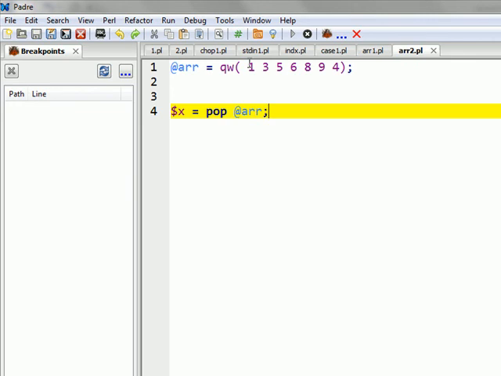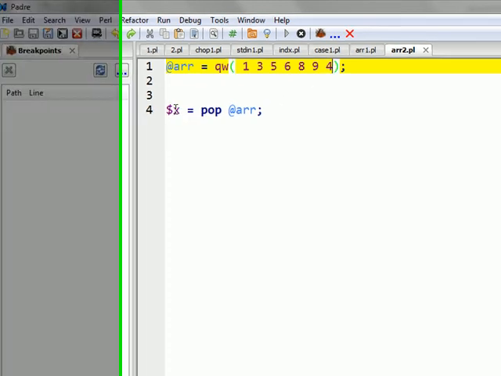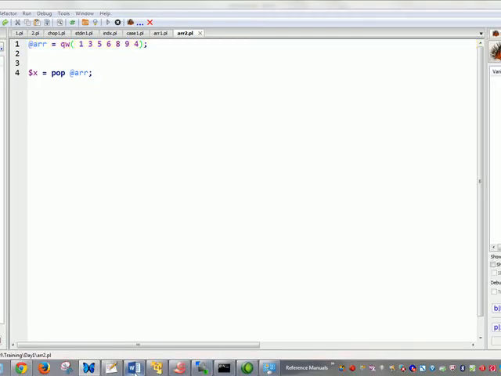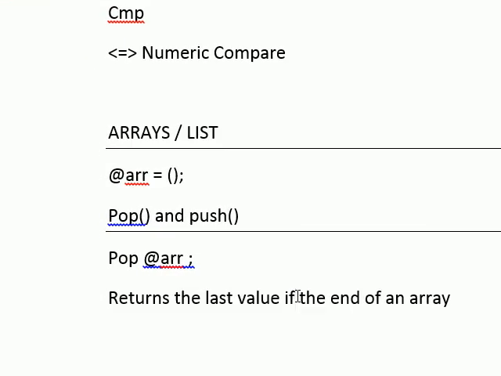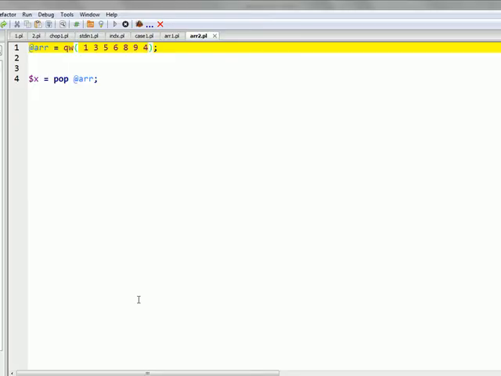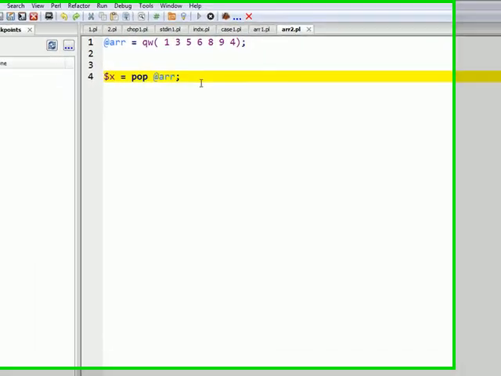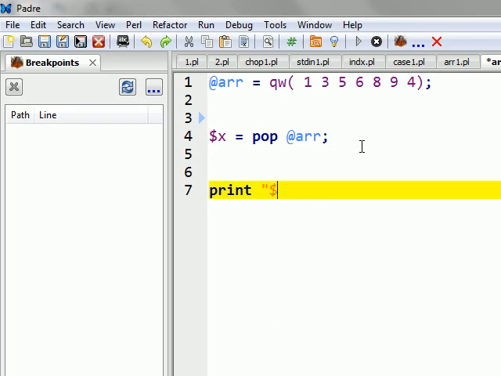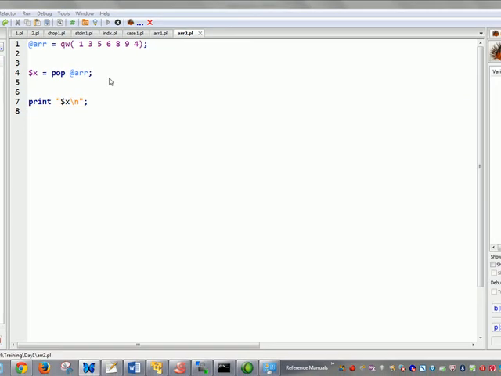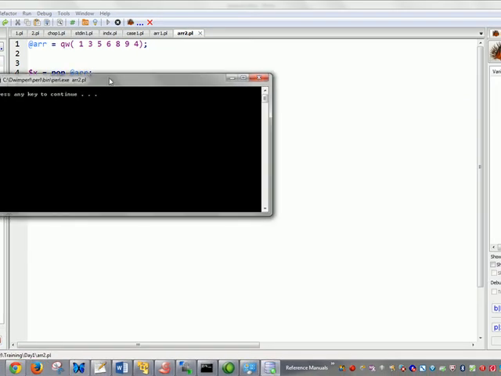Always remember, all these are scalar. The lists are scalar inside an array. Okay, so we can assign, as I said, what does the pop do? It returns the last value at the end of an array. So if I do a print $x $n, 4, that is the last value, right?